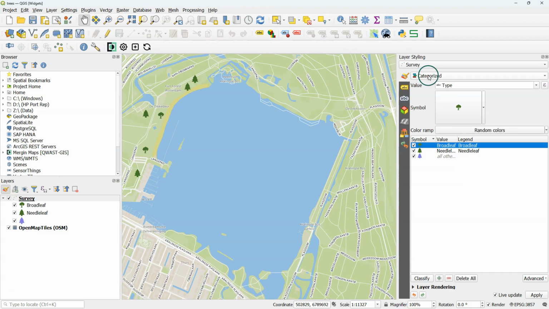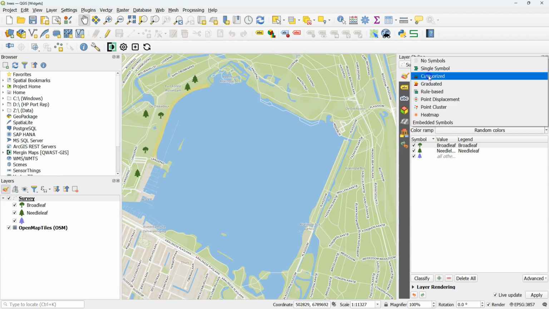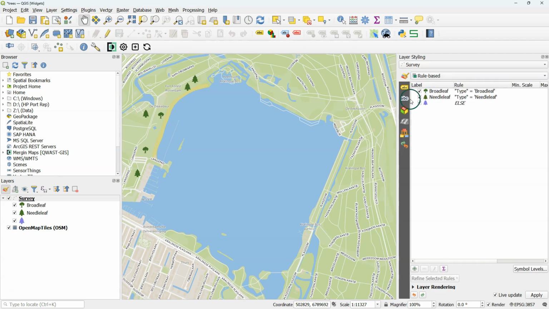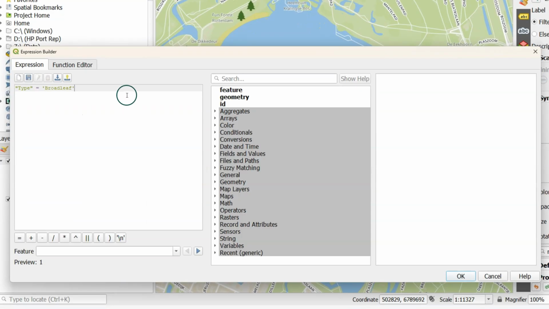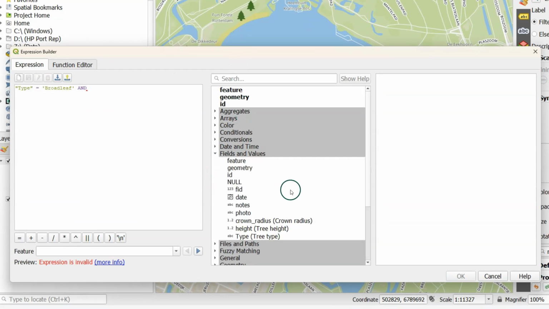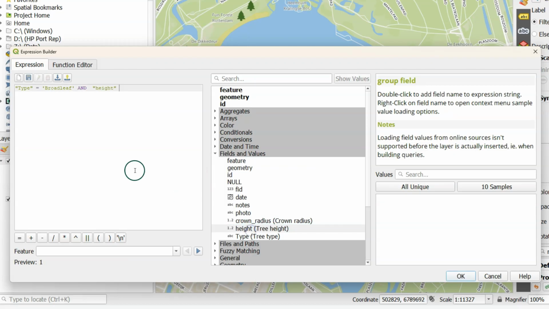In the Layer Styling panel, change Categorized to Rule-based. There you see that our graduated styling is converted to rules, simply showing that the rule is related to the type field. We're going to extend it with the height. So the first rule we create is that the type should be broadleaf and the height attribute should be larger than 7 meters.